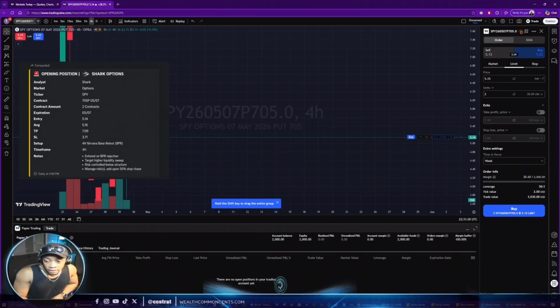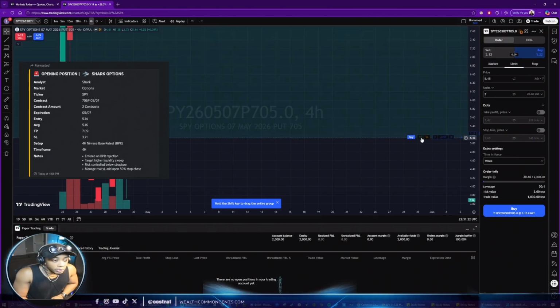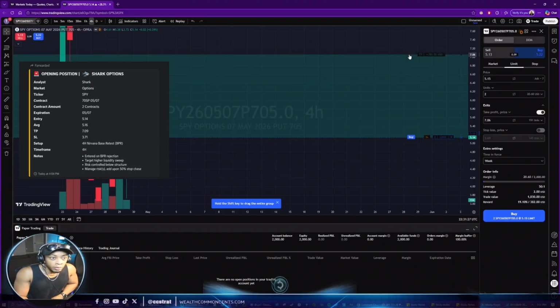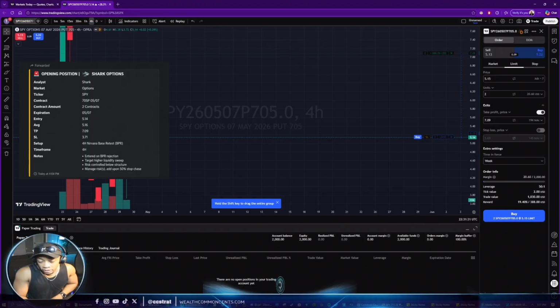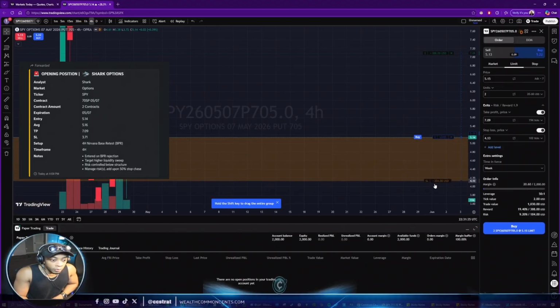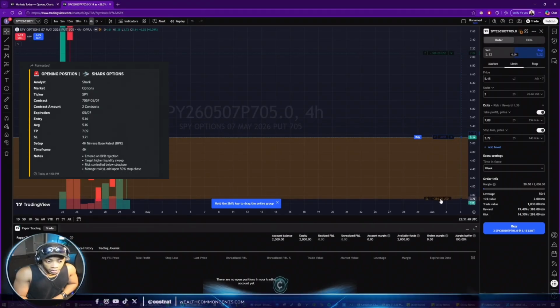So taking a look, TP is take profit. We do the same thing. Left click, drag this up to 7.09. Same with the stop loss. We take the stop loss, we left click on it, we drag it down to 3.71. So we have our risk in favor here.